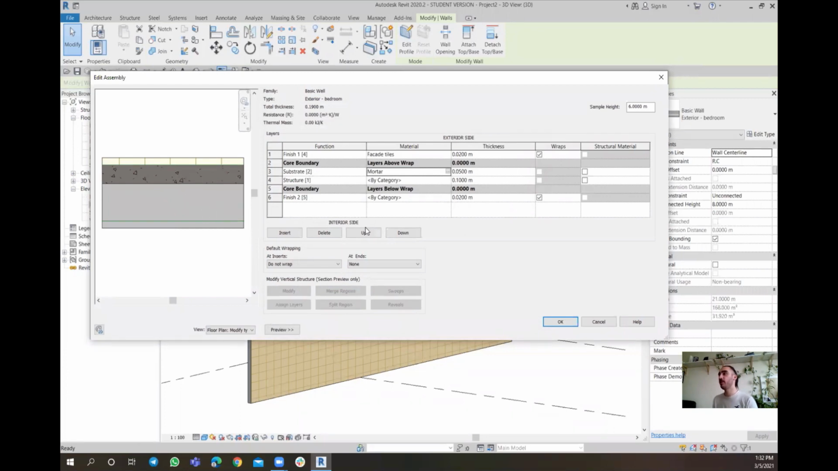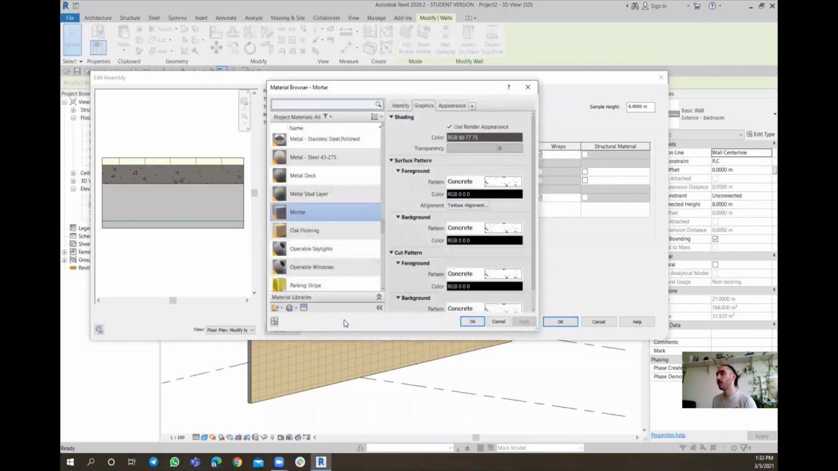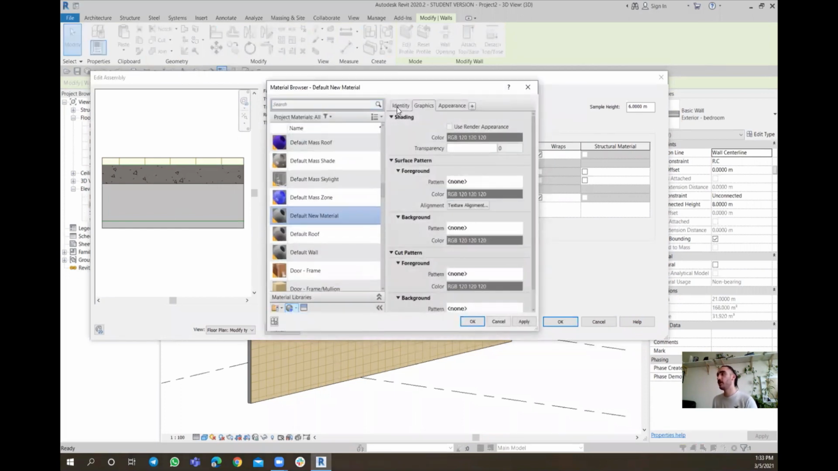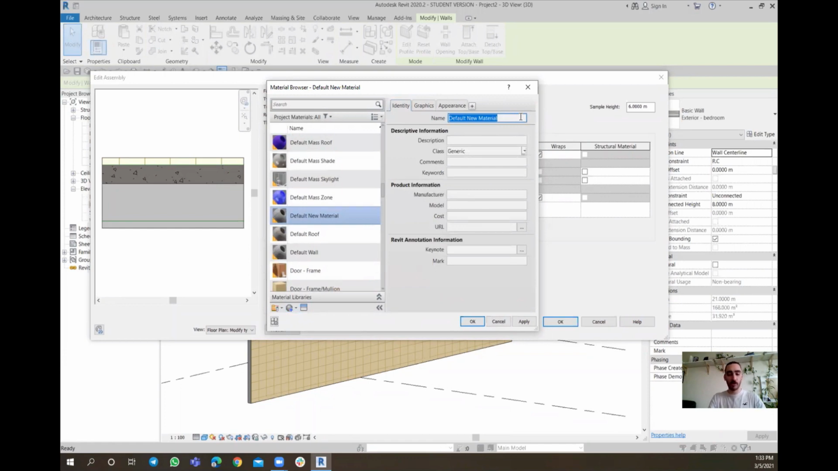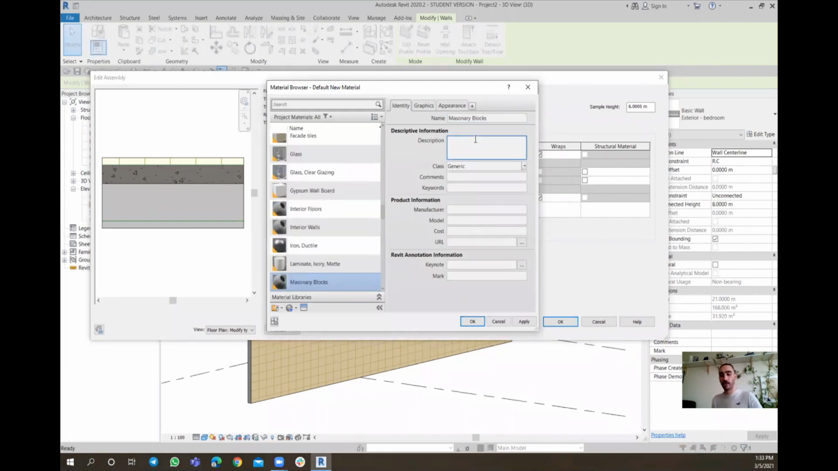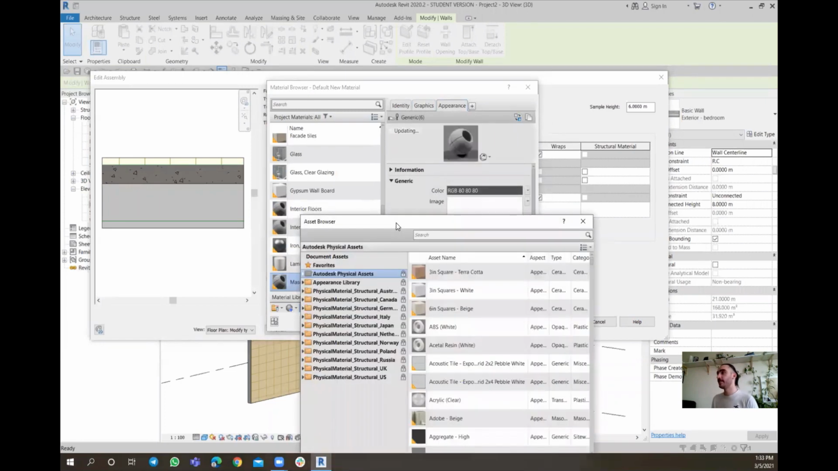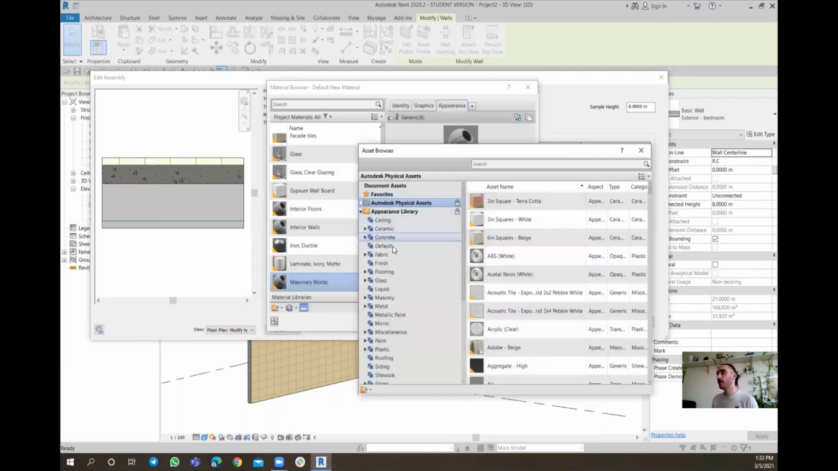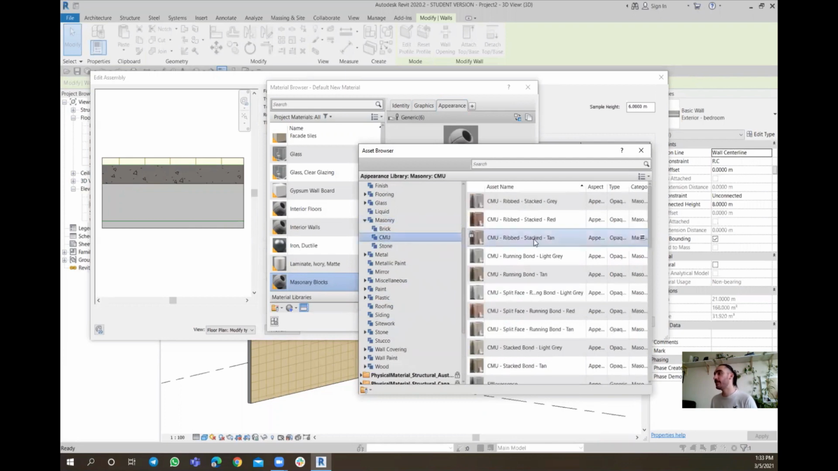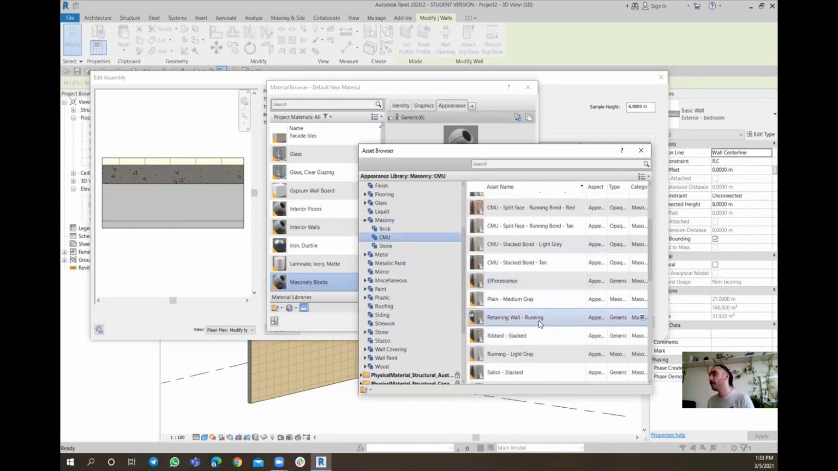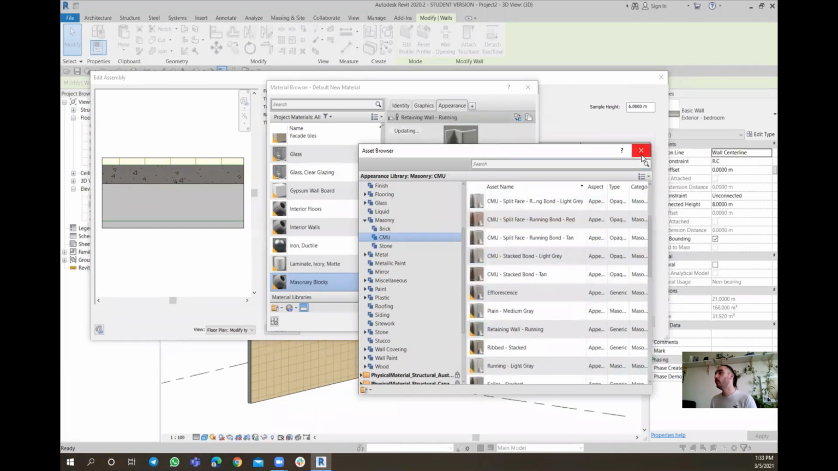Now let's do exactly the same thing for the masonry blocks. So go there, create new material, go on identity. This time I'm going to name it masonry blocks. Same goes with description. I'm going to go with the appearance, replace this asset, click on here, and I would simply go with masonry. Masonry, for example, CMU, and from those that I have, this retaining wall would work.